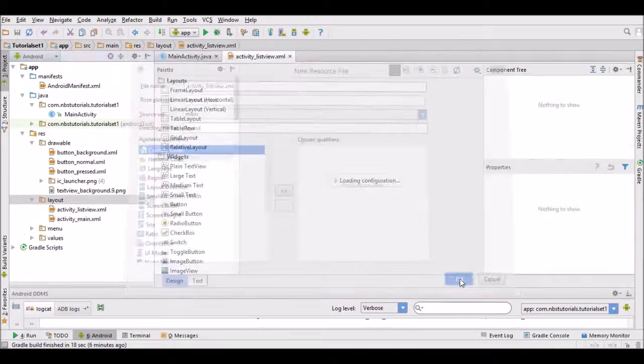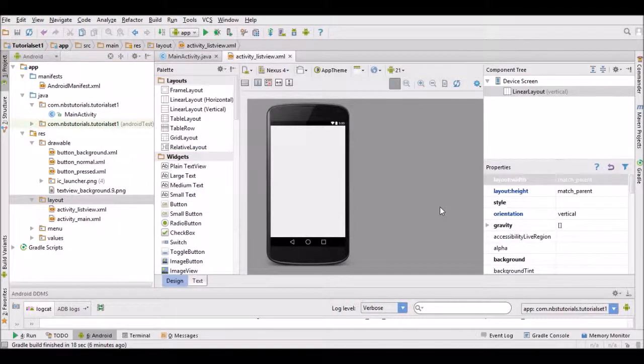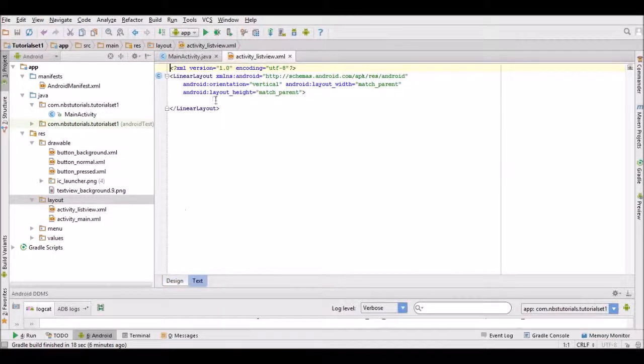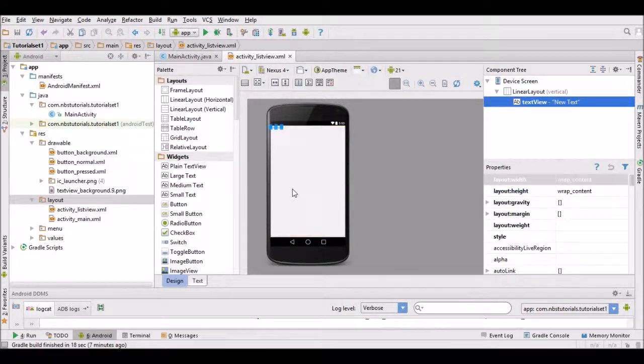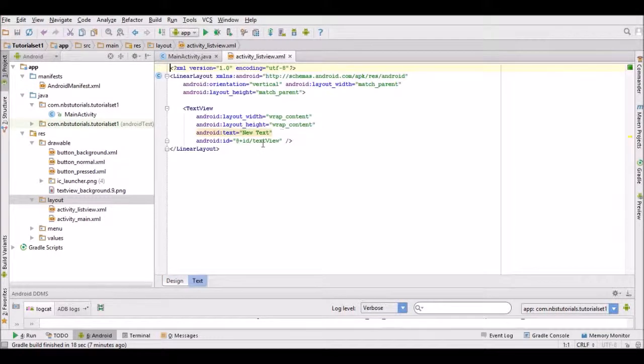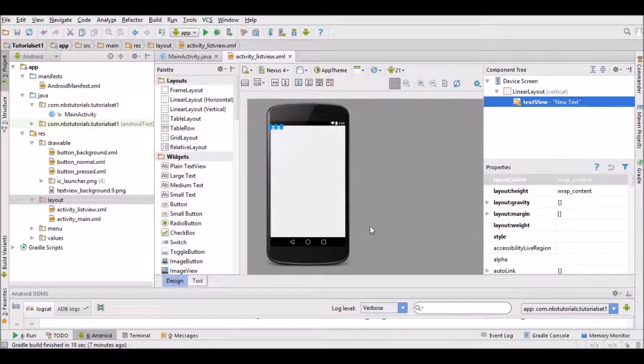At the moment we're just going to create a blank layout, so there's nothing in there apart from a linear layout, and I want to know it's working properly when we test it. So I'm going to drop a text view in there for the moment, so we can see that this new text actually loads when we run the app, and we'll probably get rid of that in the next tutorial.